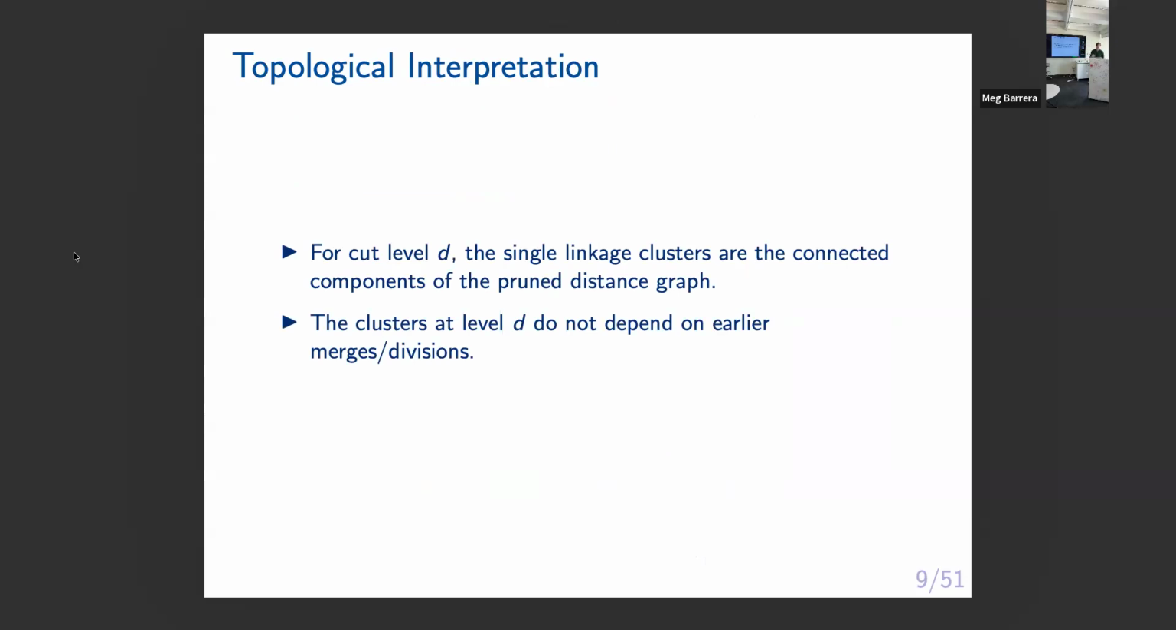So in particular, if we have some distance on all of the edges of our graph, we drop all of the edges that are farther apart than your cut level D, and then the clusters are just the connected components. So we can get right at the middle of the tree without going bottom up or top down. That makes this a very nice top-level approach.